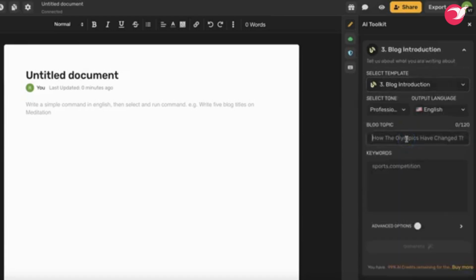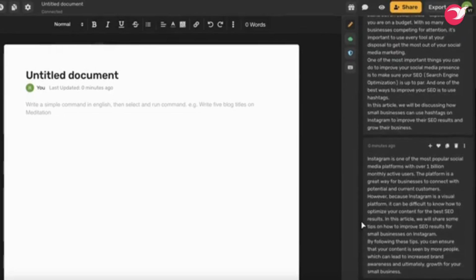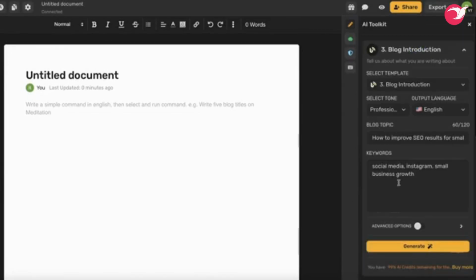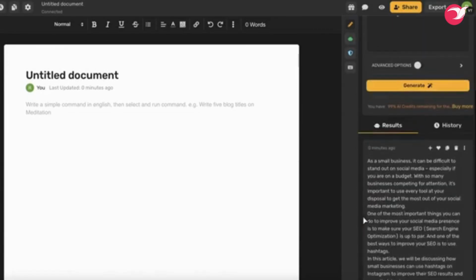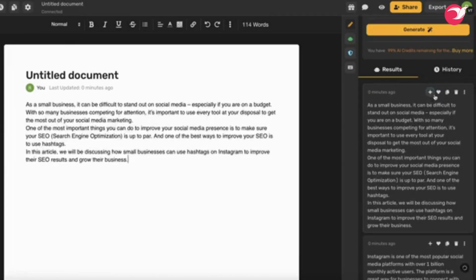Now, I'm going to show you how to write a blog with the AI Toolkit. Start by typing in your topic and select Generate. In just a few seconds, you'll have results. If you're not happy with the first round, you can keep generating new results until you find something you like. Once you do, use the plus button to add it to your document, or you can favorite, copy, or delete the generated text.